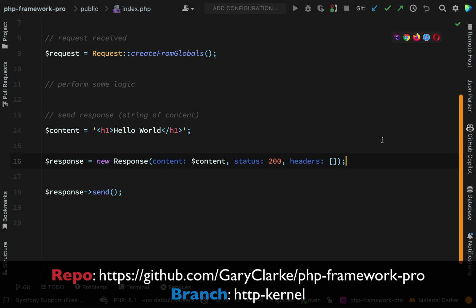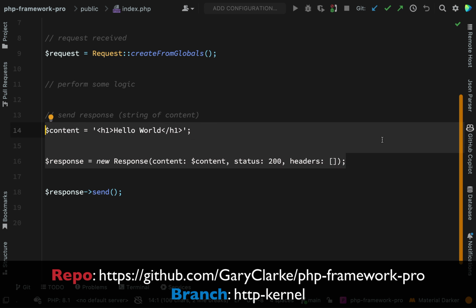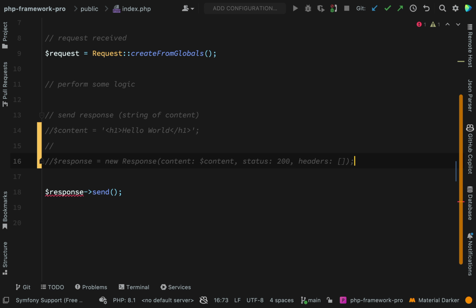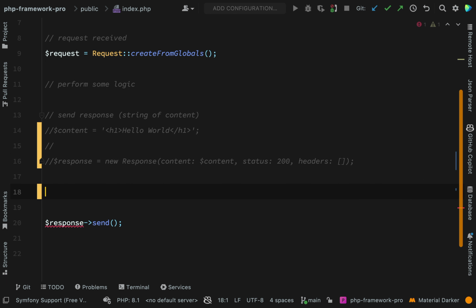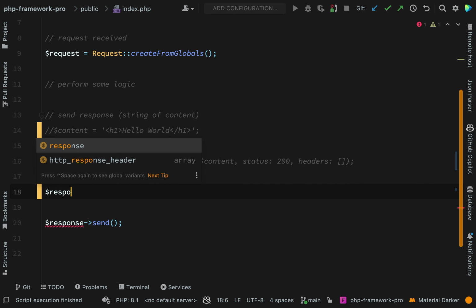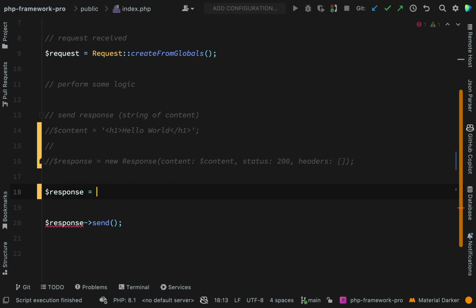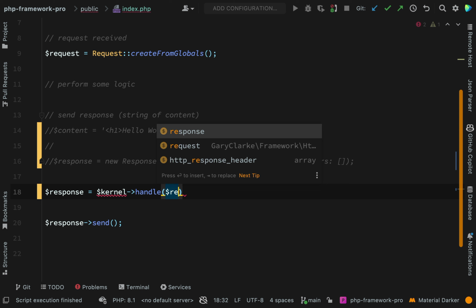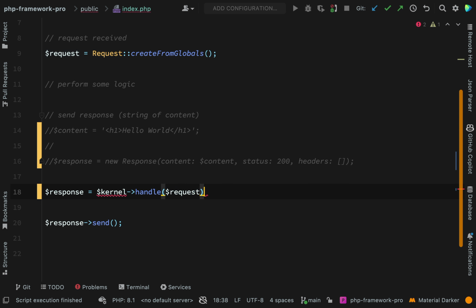The first thing we shall do is comment out these lines here, and then again we're just going to sketch out how we want our code to look, how we want it to work. So let's remind ourselves we want to pass a request into the handle method of a kernel class and return a response. So response equals kernel handle, and then we are simply passing in the request object into the handle method of the kernel.